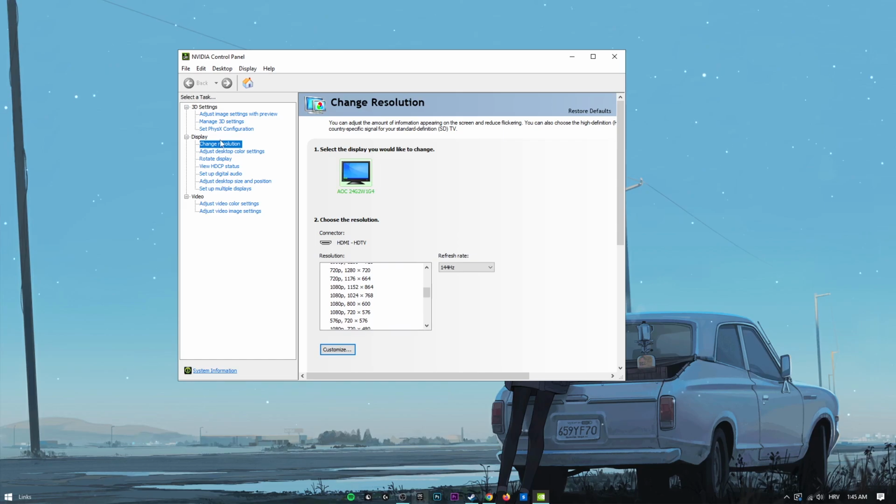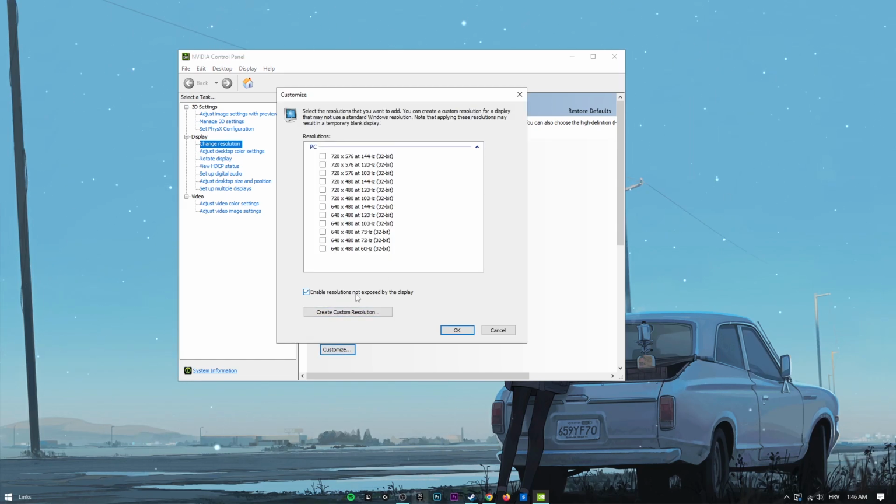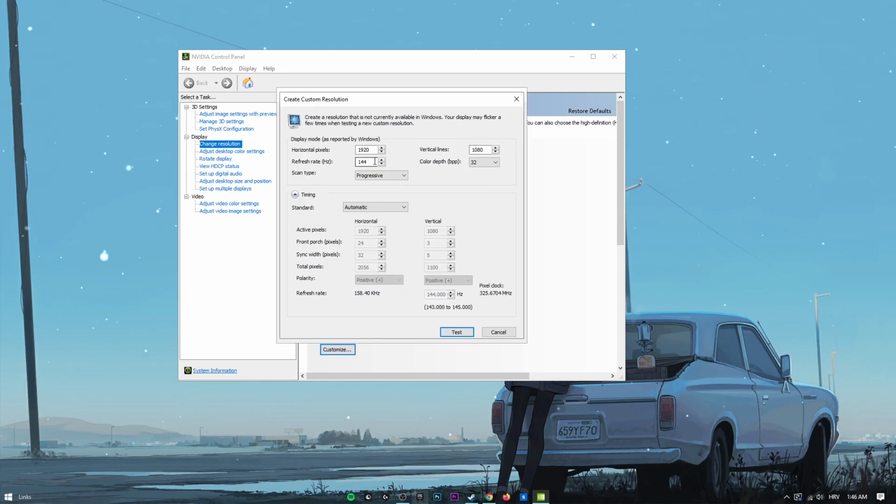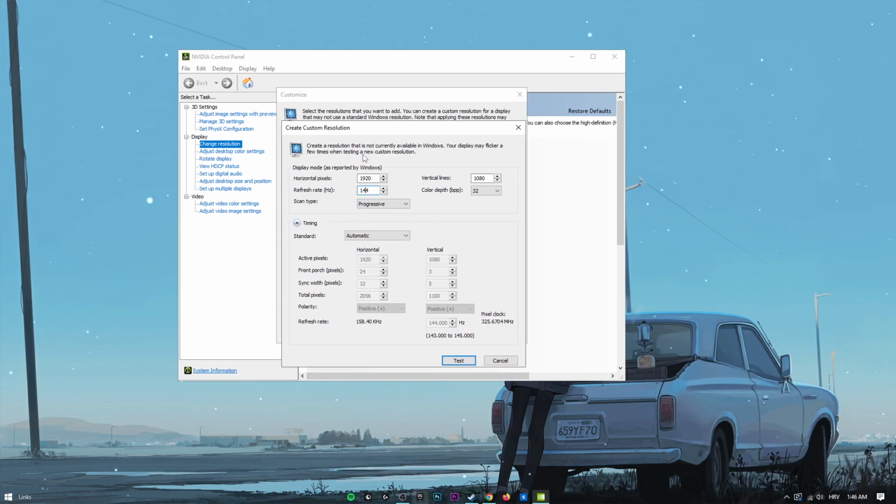Okay, now go to Change resolution, and when you're here you want to go to Customize, Enable resolutions not exposed by the display, Create custom, and this is the most important part.